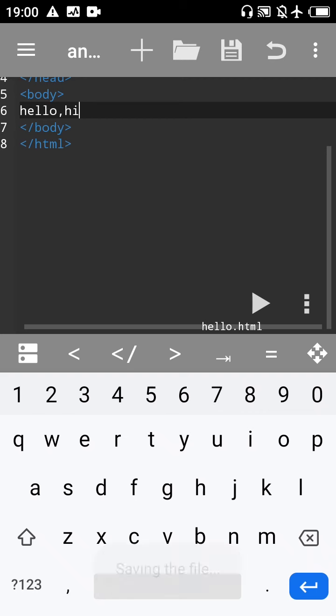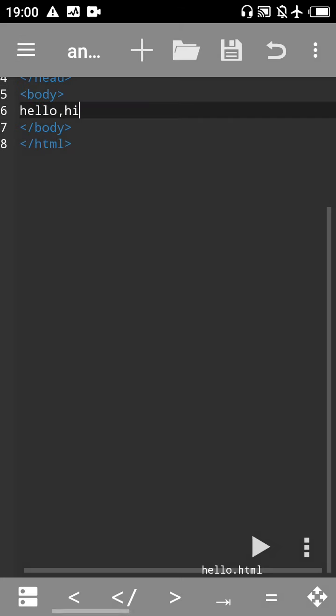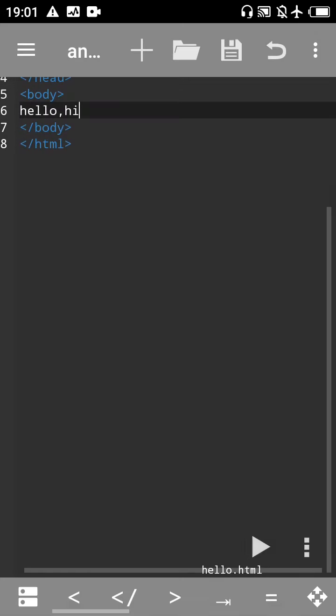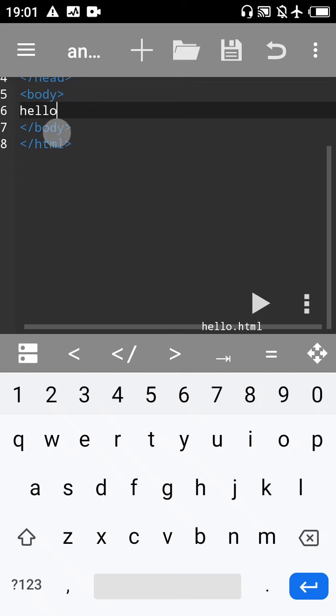Then click on that button. Okay, as you can see it here: hello, hi. This is where we can preview. To preview, just click on the play button above our name. You see a button with a play sign. Just click on it and it will display what you have typed. So this is another way. You need to create some tags for your body.